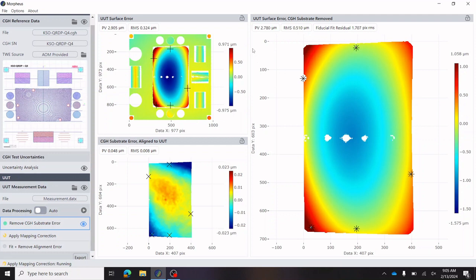In the top left corner, we see the initial surface error. In the bottom left corner, we see the TWE map aligned now to our measurement. And in the right panel, we see the test optic surface error after the TWE has been removed. We can note that the overall height has not changed very much because the TWE is so small. Additionally, we see the residual fit error here on the top bar.